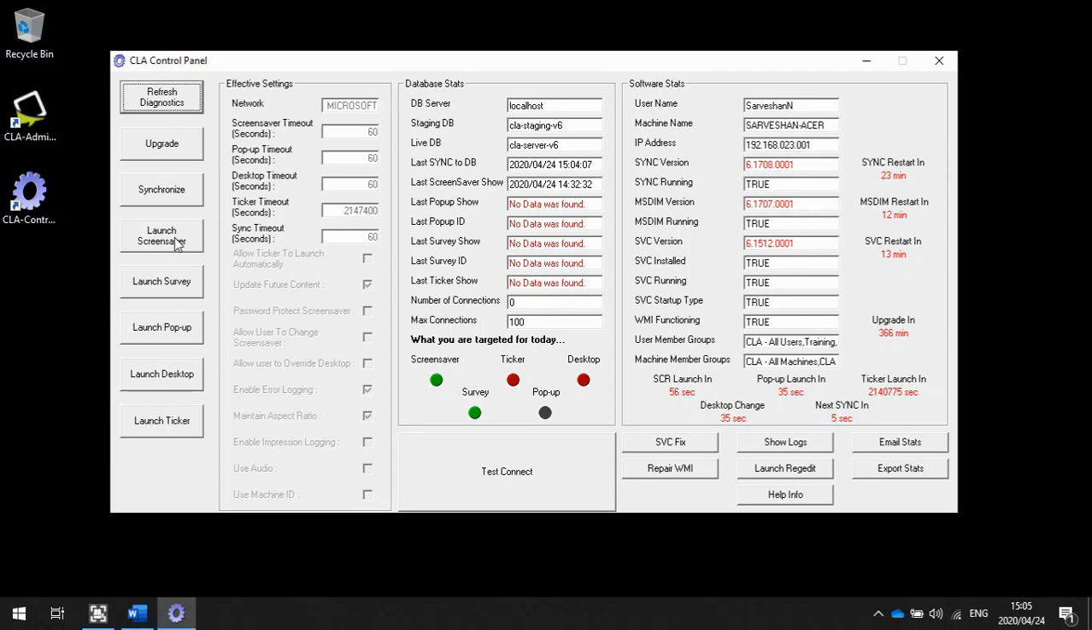The Launch Screensaver, Survey, Pop-up, Desktop, and Ticker buttons can be used to force the CLA agent to display the content for that module without waiting for the corresponding timer to be reached. The diagnostics information on the right-hand side is split into three different sections.